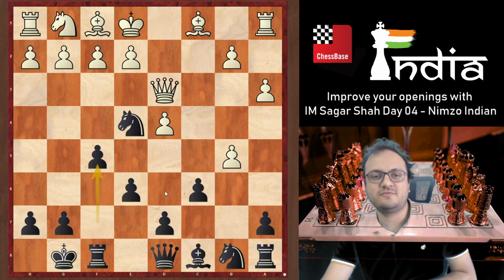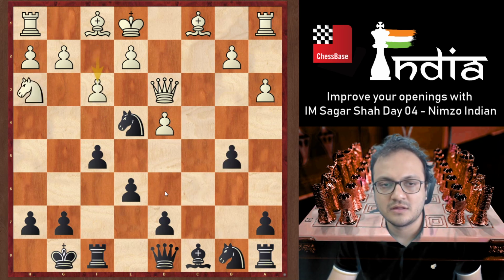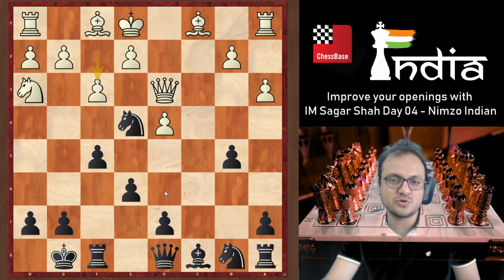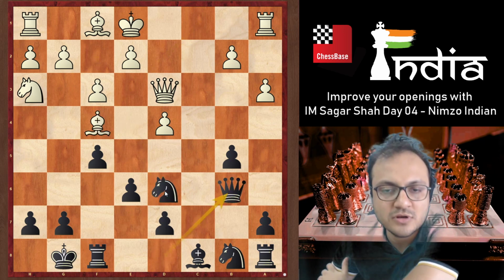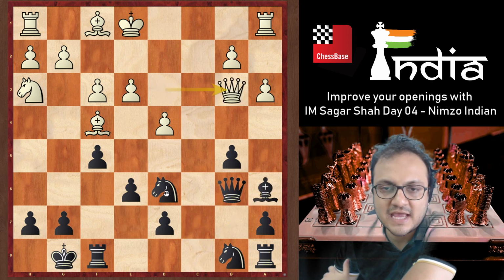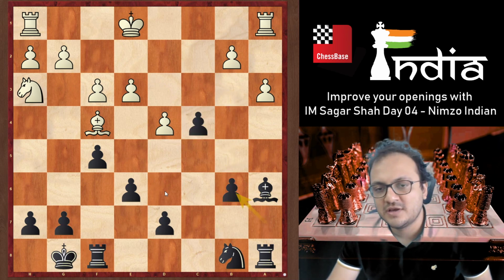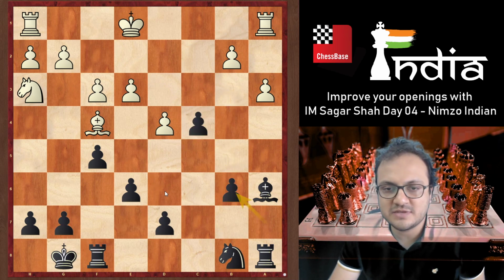So f5 we played in the game, knight h3, cb, f3, knight d6, maybe just knight f6 was also okay, knight d6, bishop f4, queen b6, e3, bishop a6, and I soon got a good position. Actually, my opponent underestimated here.